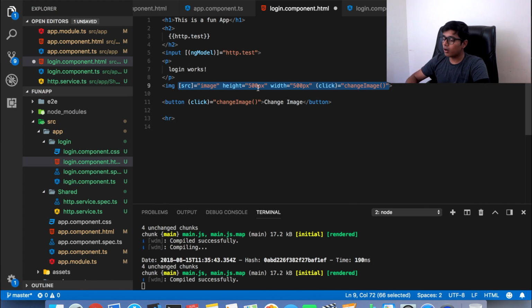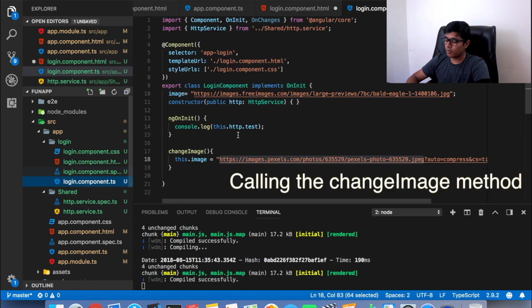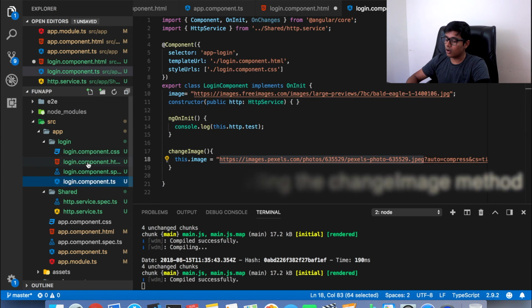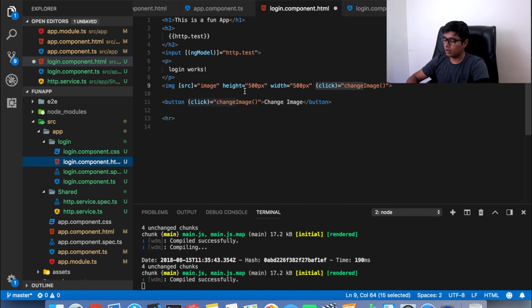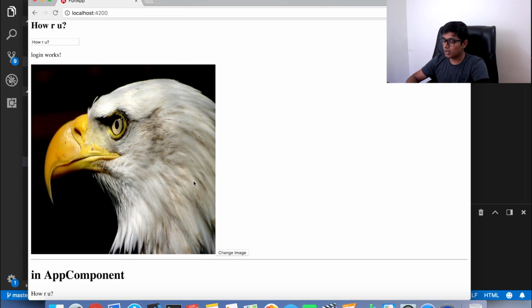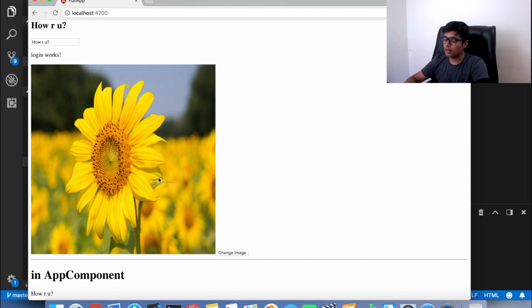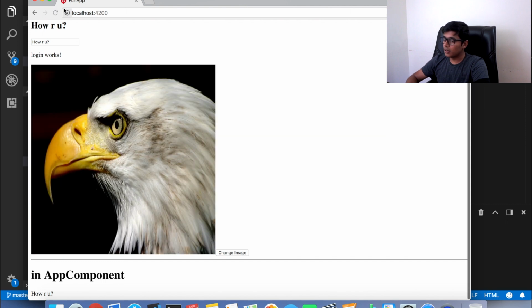So with ngModel, the click event is calling the TS file and changing the value, and it gets reflected in the ngModel. If you want to see, you can click here, and it got changed. Again, if I click here, it changes.